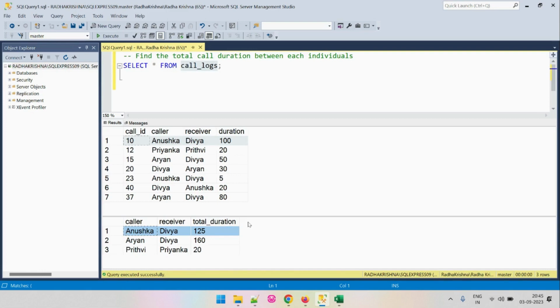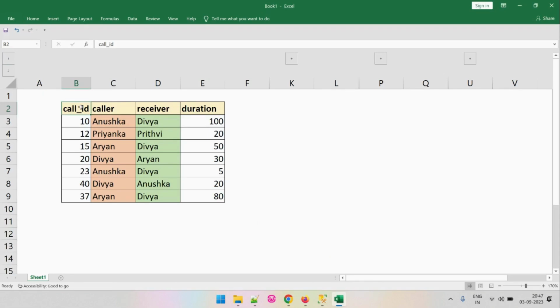So now let's see what approach we can take to solve this problem. This is the input that we have. Now what we are going to do is, whichever caller has the smaller letters, we are going to move it to the caller side, either caller or receiver. We are going to just shuffle between caller and receiver.